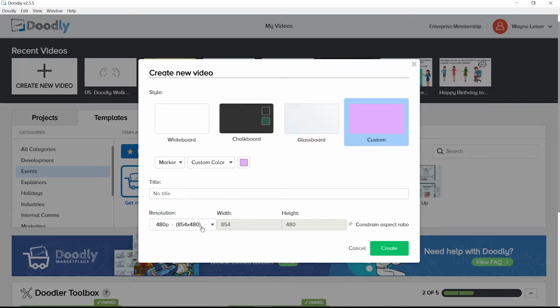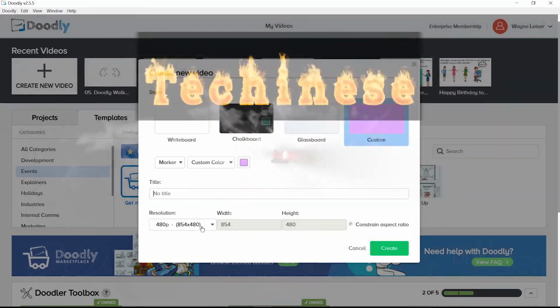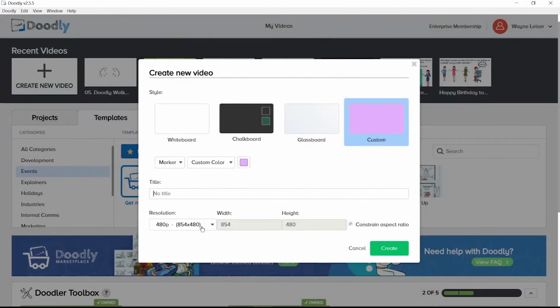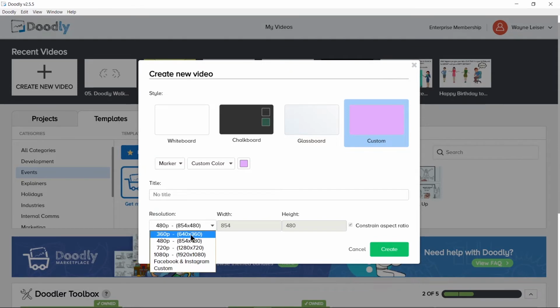That brings us to our next point, resolution. This allows you to tell Doodly what size video you want to create. I'll go into a bit of tech-anese when explaining this, but I'll try to keep the geek speak down to a minimum. First, you'll see the P next to 360, 480, 720, and 1080.